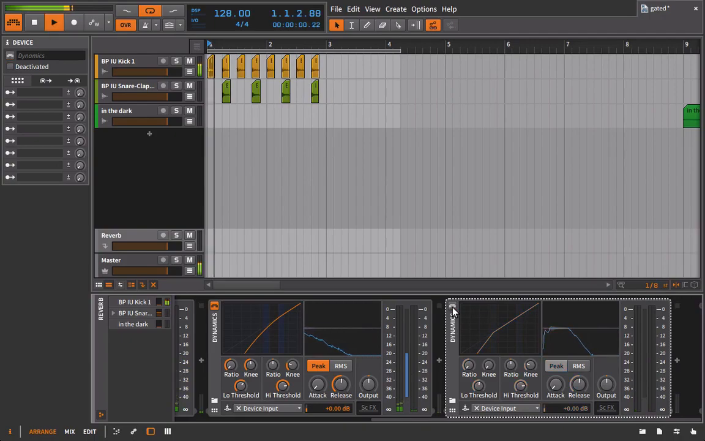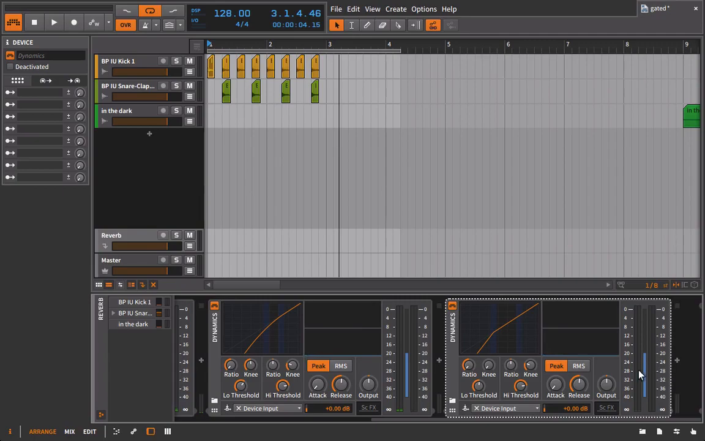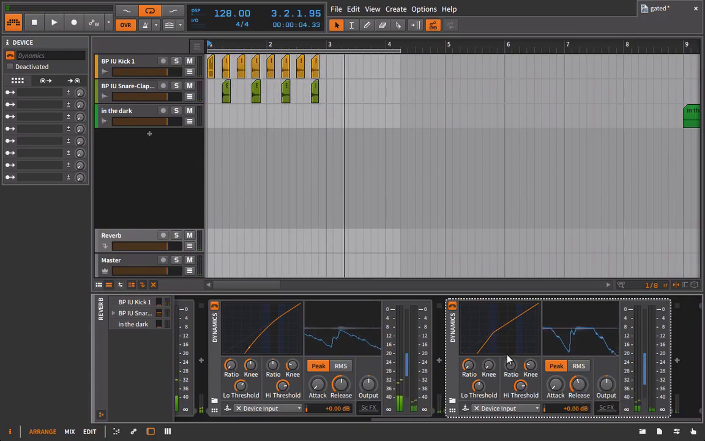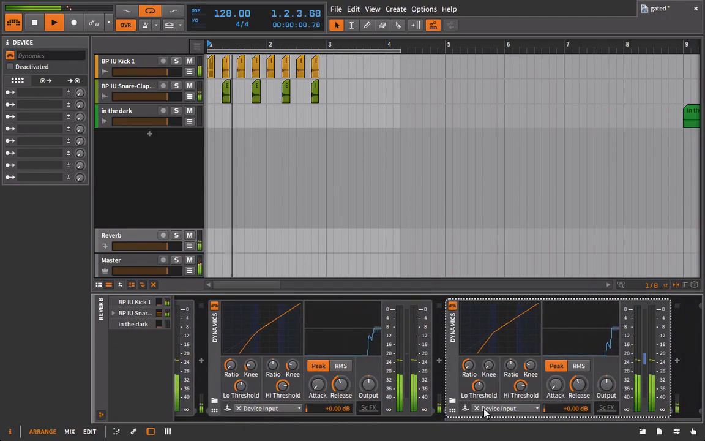So without this one. So you can see that this one's only open for a very brief amount of time. Just trying to get this release to taste. And I can even duplicate this once more. I'll add a little bit of knee to smooth that out. And then with this one, I'll go with the steep knee.